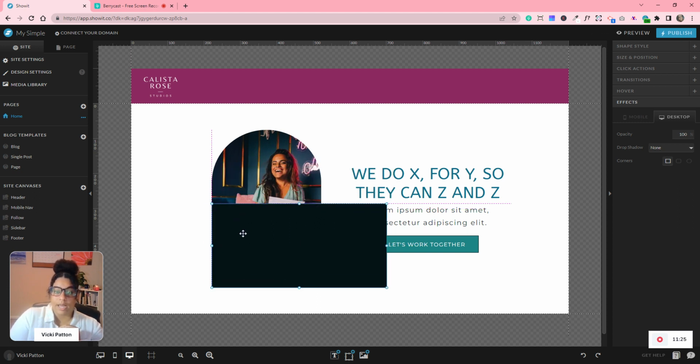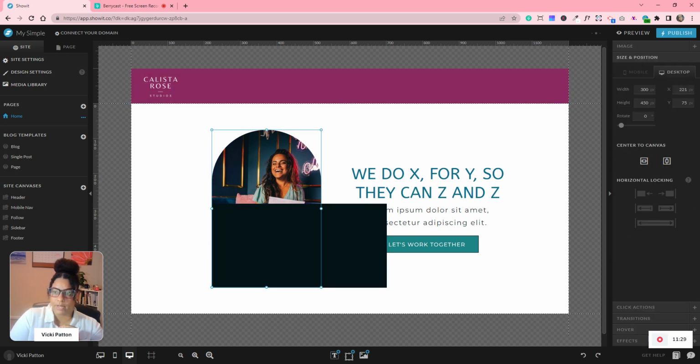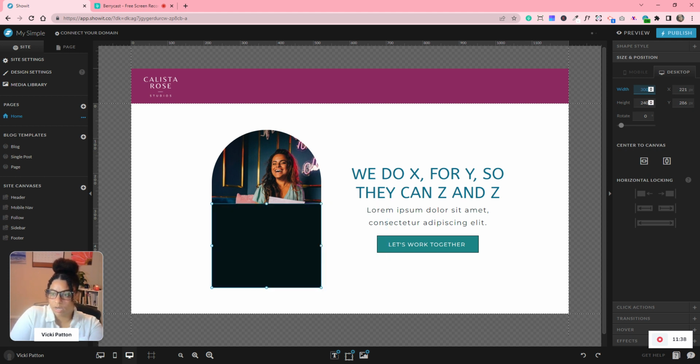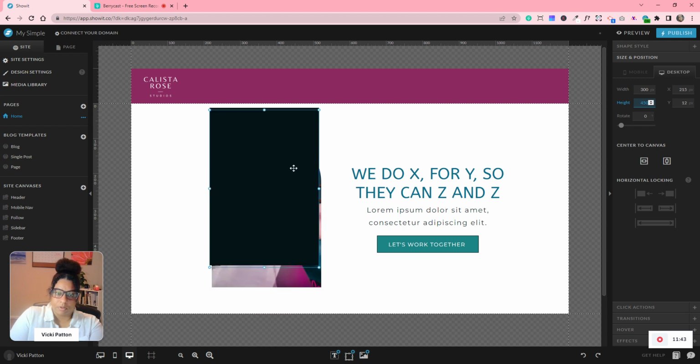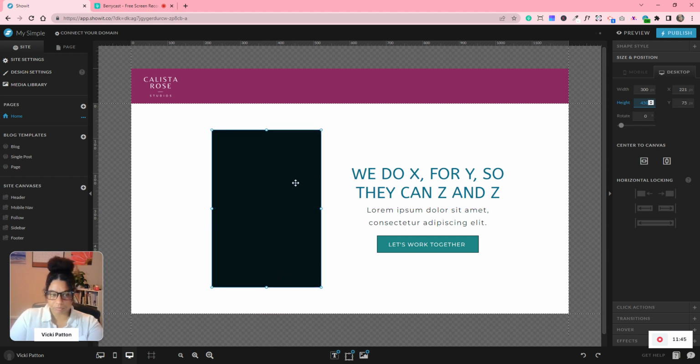So you can go ahead and line it up, or what you can do is you can take a look to see what size the photo is. So it's 300 by 450, and you can just go ahead and click on the rectangle, and you can go ahead and change that size. So 300 by 450, and then you want to put it right on top.